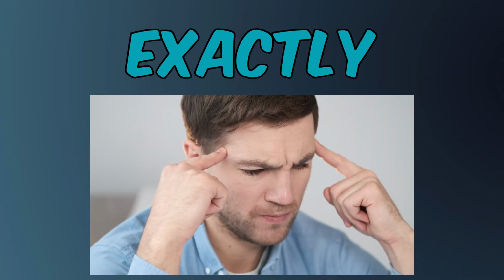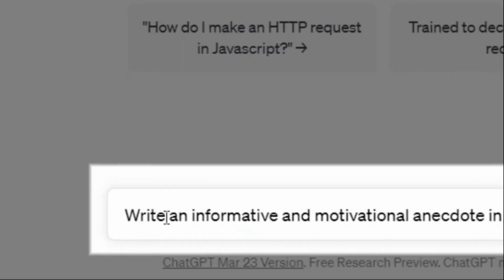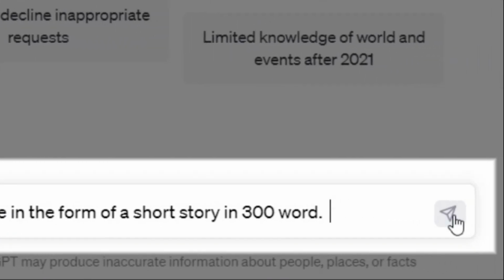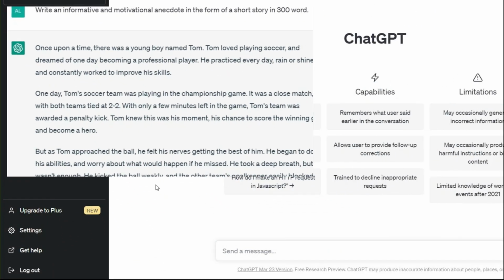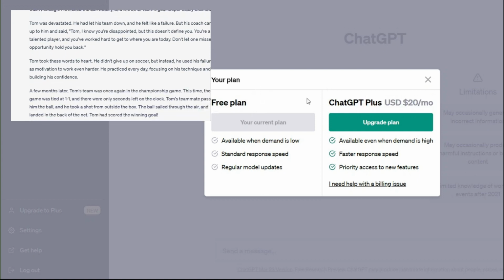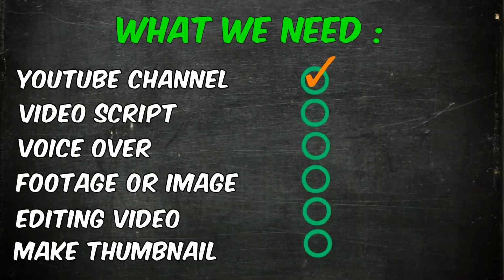If you don't know exactly what you want, it is no problem. You can get help from ChatGPT for the idea of the story. I ask it to write an informative and motivational anecdote in the form of a short story in 300 words. As you can see, it is generating the story. ChatGPT has both a pro plan and a free plan. I use the free plan for myself. It's great too, but you can also have the pro plan. Now you have the script. Copy it and go to the next level.